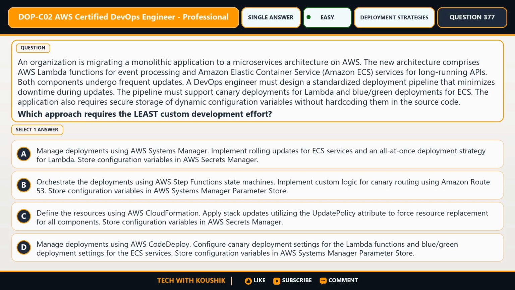Now for question number 377. Next, let's move into deployment strategies. An organization is migrating a monolithic application to a microservices architecture on AWS. The new architecture comprises AWS Lambda functions for event processing and Amazon Elastic Container Service, Amazon ECS, services for long-running APIs. Both components undergo frequent updates.